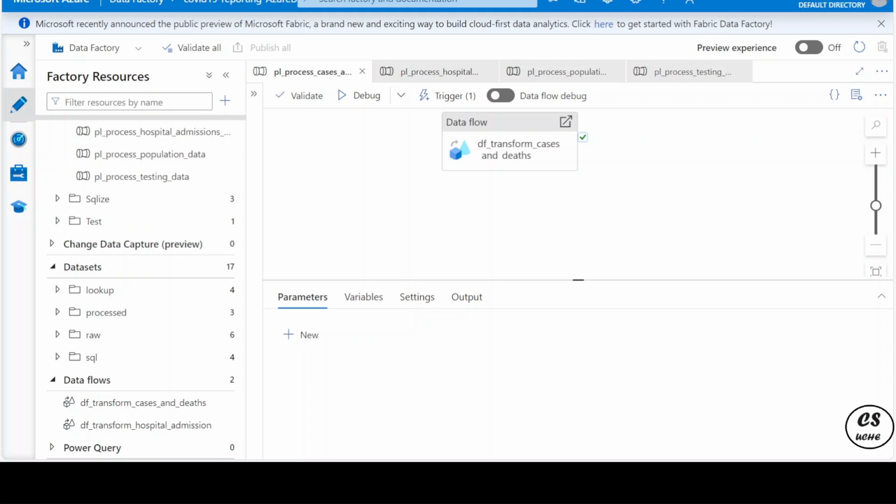Welcome. This is a demo for our pandemic analytics project. Now we'll be looking at the next step, which is transforming the data.